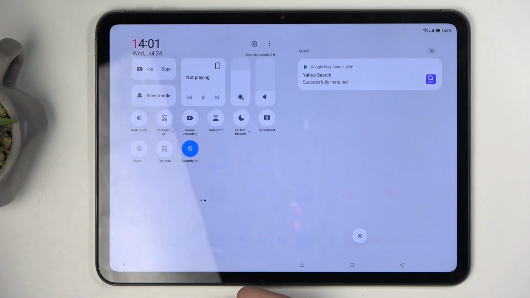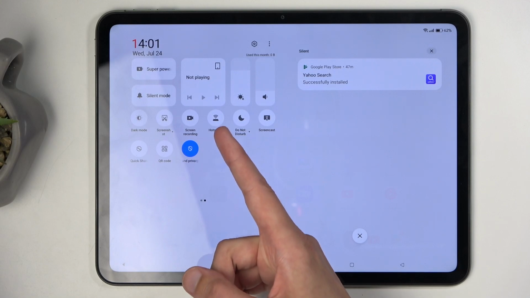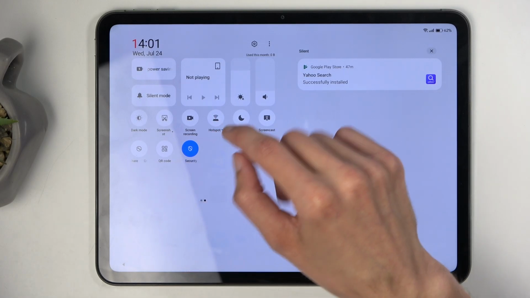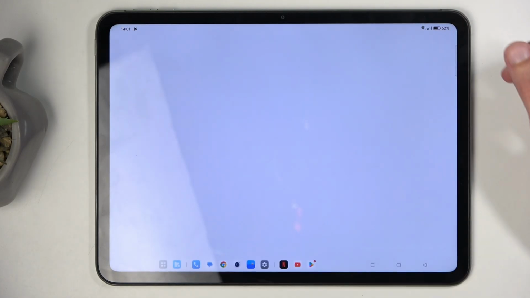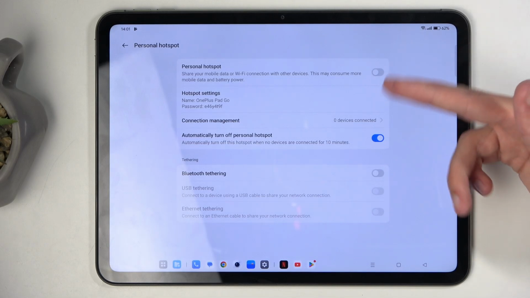For me, it is on the second page right over here. Once you see this toggle first time around, I recommend holding it. This will quickly take you to the settings where you can customize it.